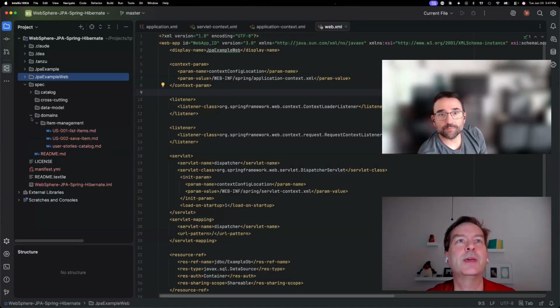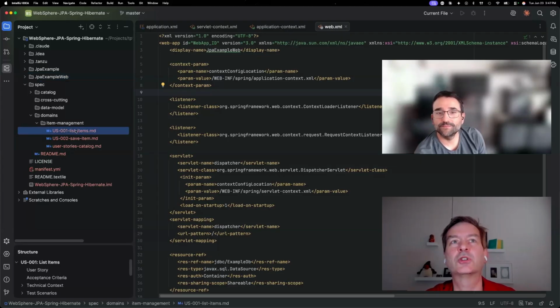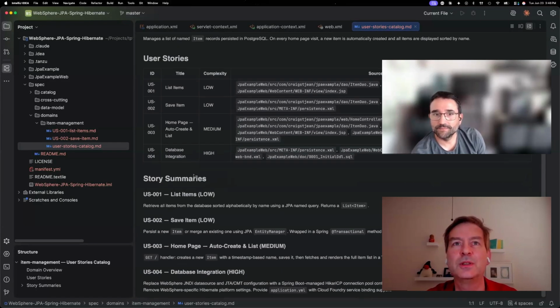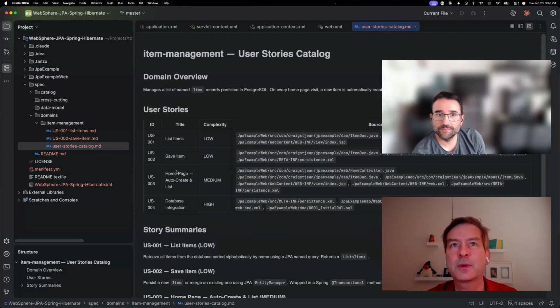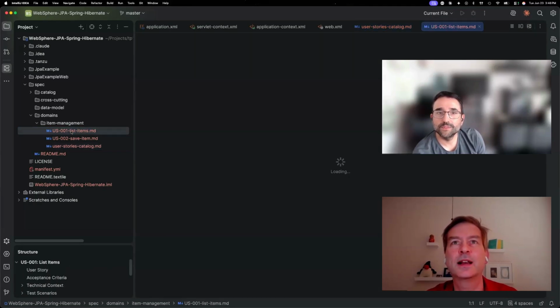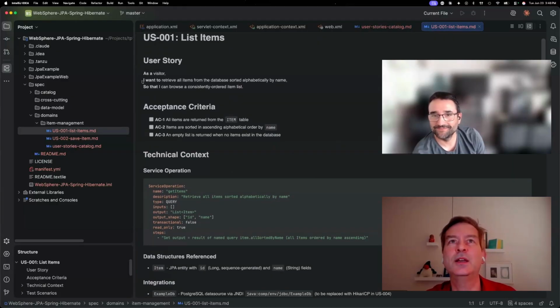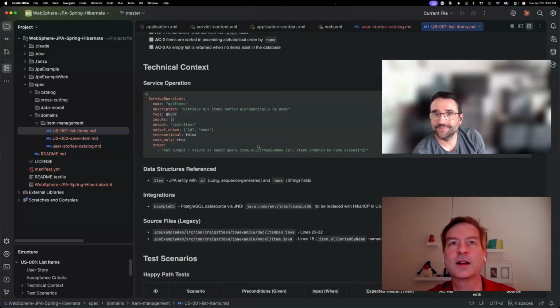So if I go into my domains, I can see these are the user stories that it's writing. It's created a user story catalog. These are the different pieces of functionality that need to be migrated from the WebSphere application to the Cloud Foundry application. And this is like an index here, and I can look in and look at this. This is great. So this shows, hey, here's a user story: I want to be able to retrieve all the items so I can browse a consistently ordered item list.